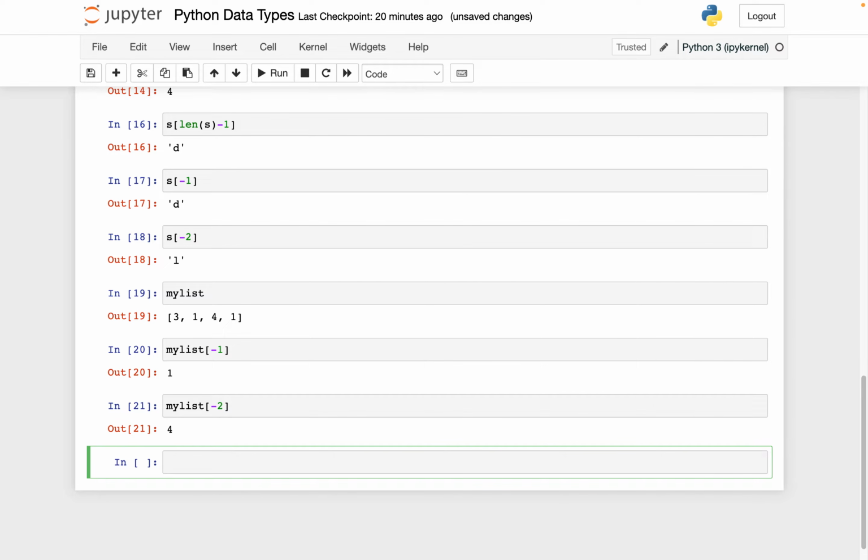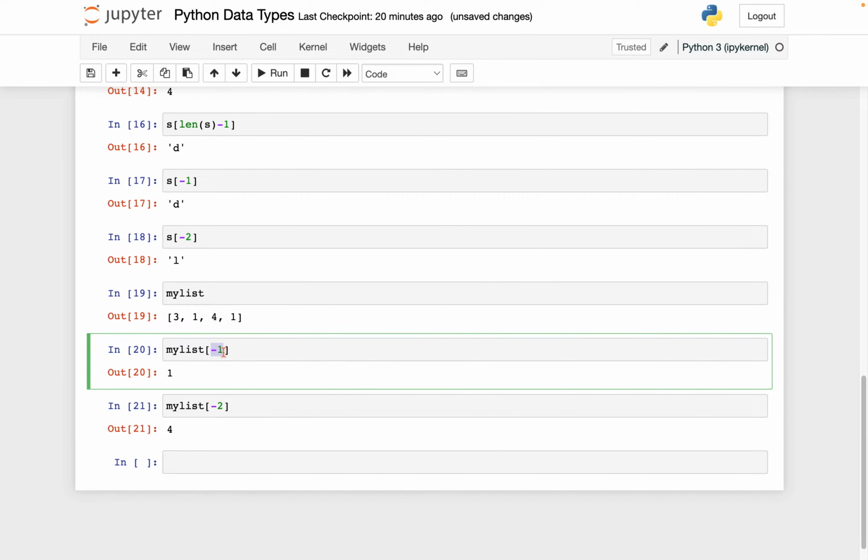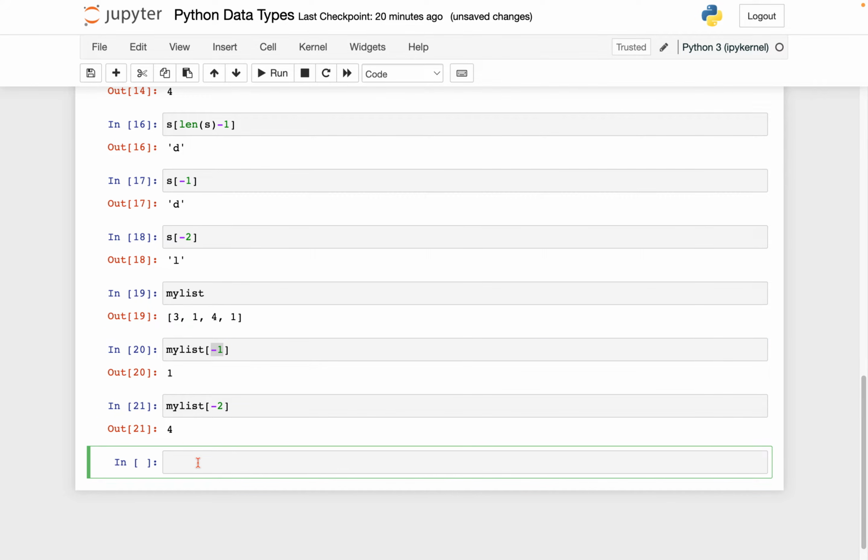So kind of short intro to indexing. Most important thing is to remember that indexing starts at 0, and we have this nice notation for counting backwards, so getting the last element, second to last element, and so on. So another important type of indexing is what we call slicing in Python. And again, very similar to MATLAB, but with a few key differences.